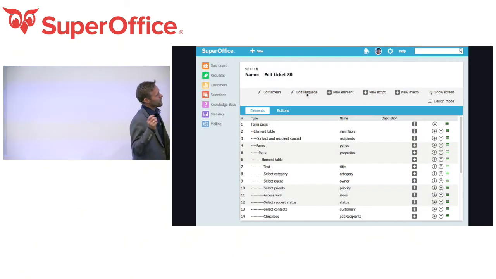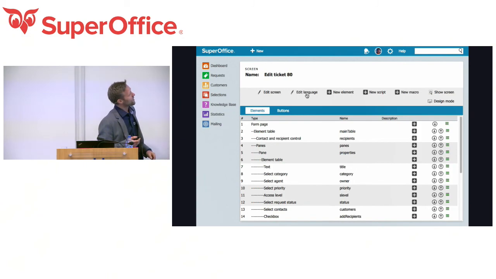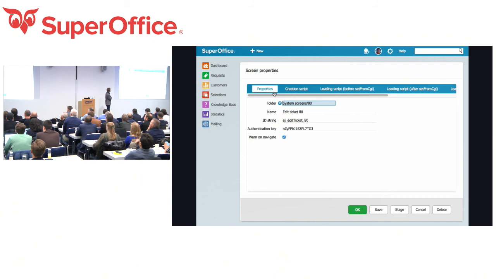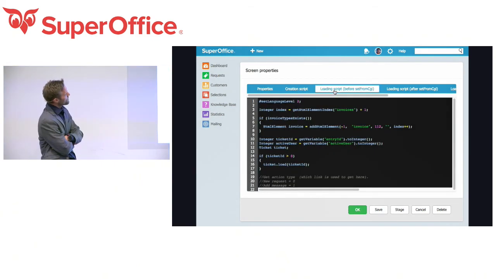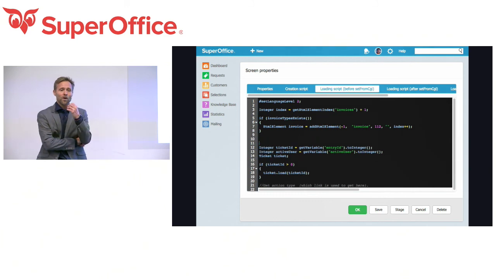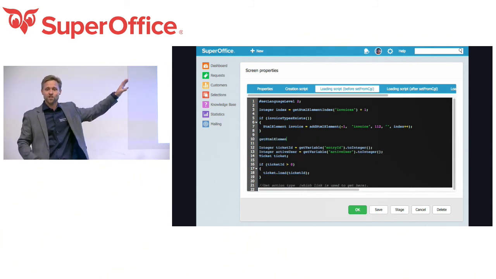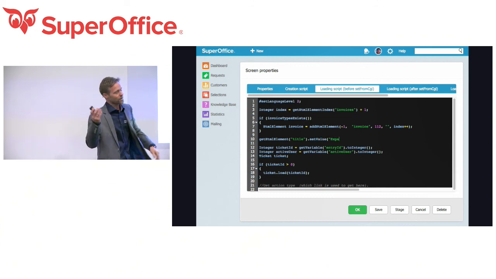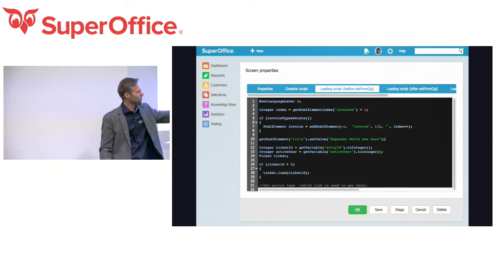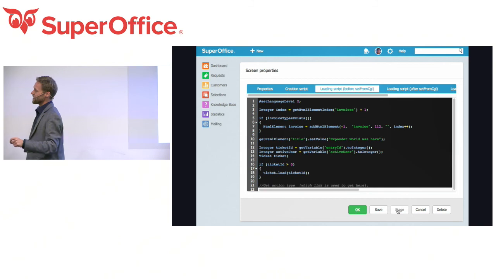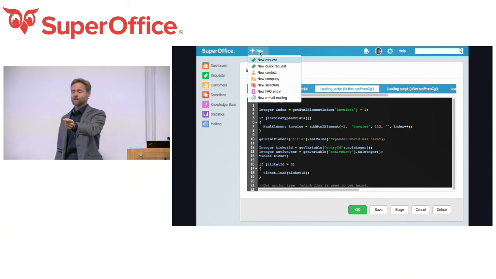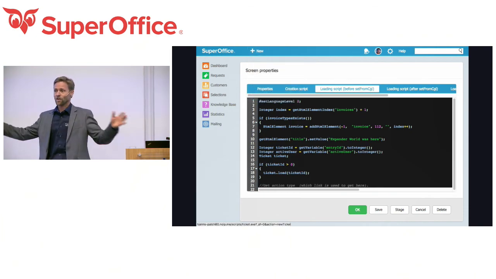So let's do an example. Here we have the edit ticket screen. I'm going to go into the screen to edit it, and I'm going to go into the loading script. And so I'm going to modify the script of this live production system. So the customer wants to set a particular title value for the request or whatnot. And if you see at the bottom, there's a button called Stage. So instead of saving, I'm going to stage, which means it's saved, but on the server, it will only be executed by me, none of the other people.